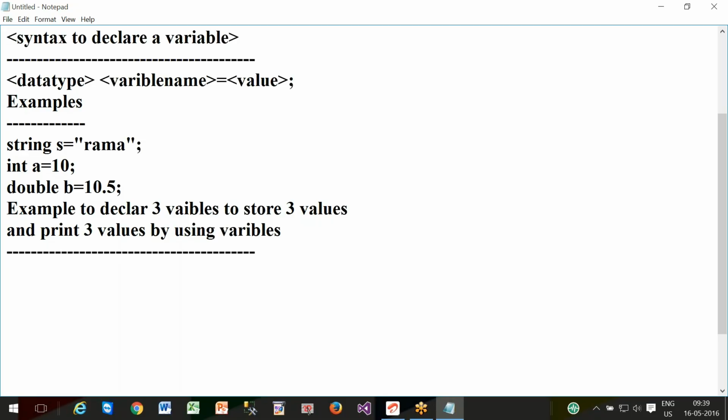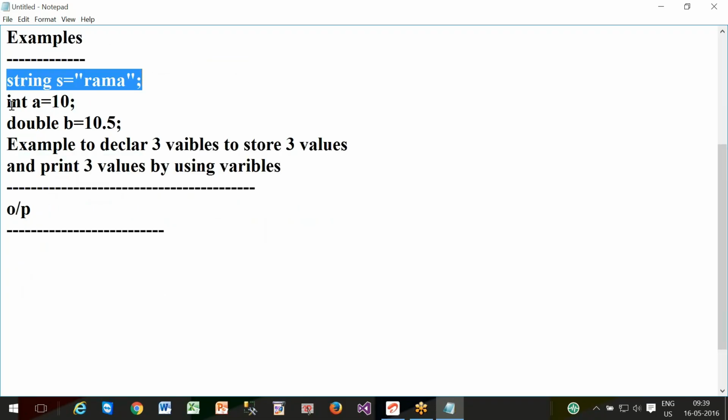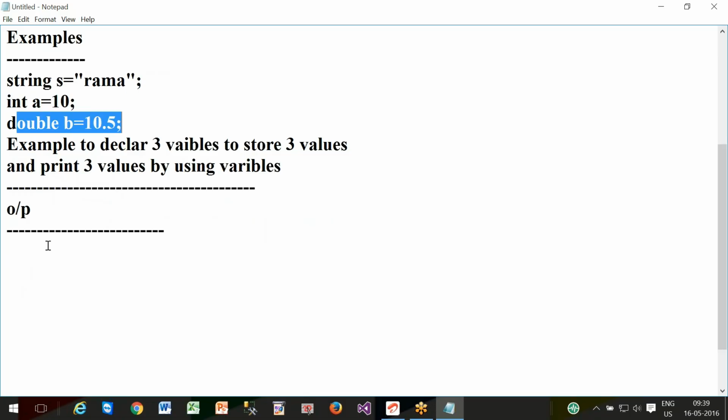What are the three values? The same three values. First, create a variable and hold a value called Rama. Second, create a variable and hold a value called 10. Third, create a variable and hold a value called 10.5. Rama has to be printed with the help of s, 10 with the help of a, and 10.5 with the help of b. For this, you have to write the program. Can you? Yes, sir.